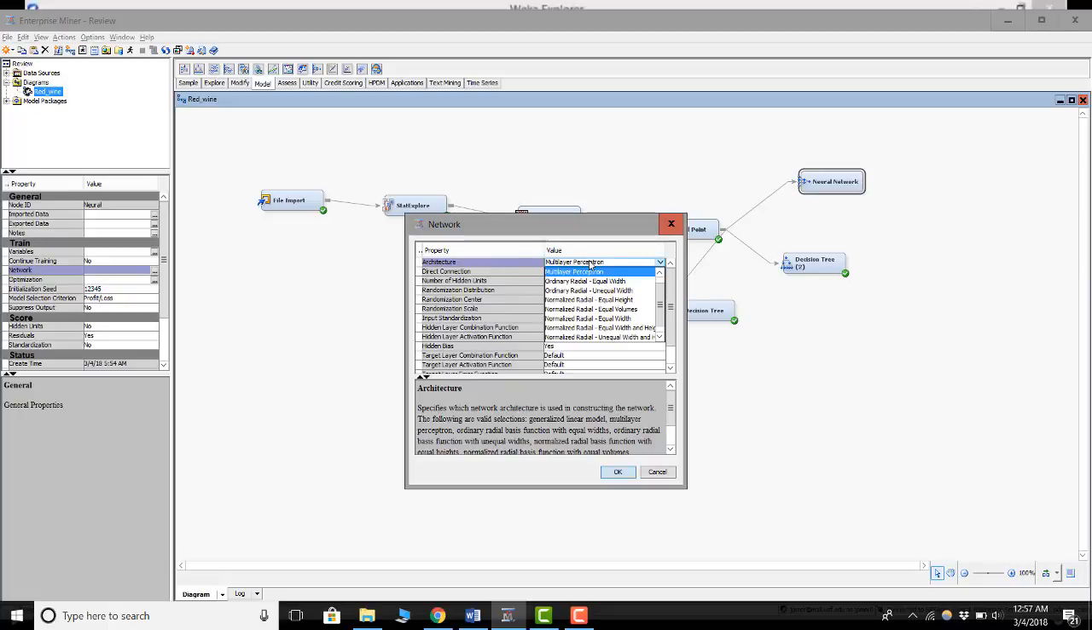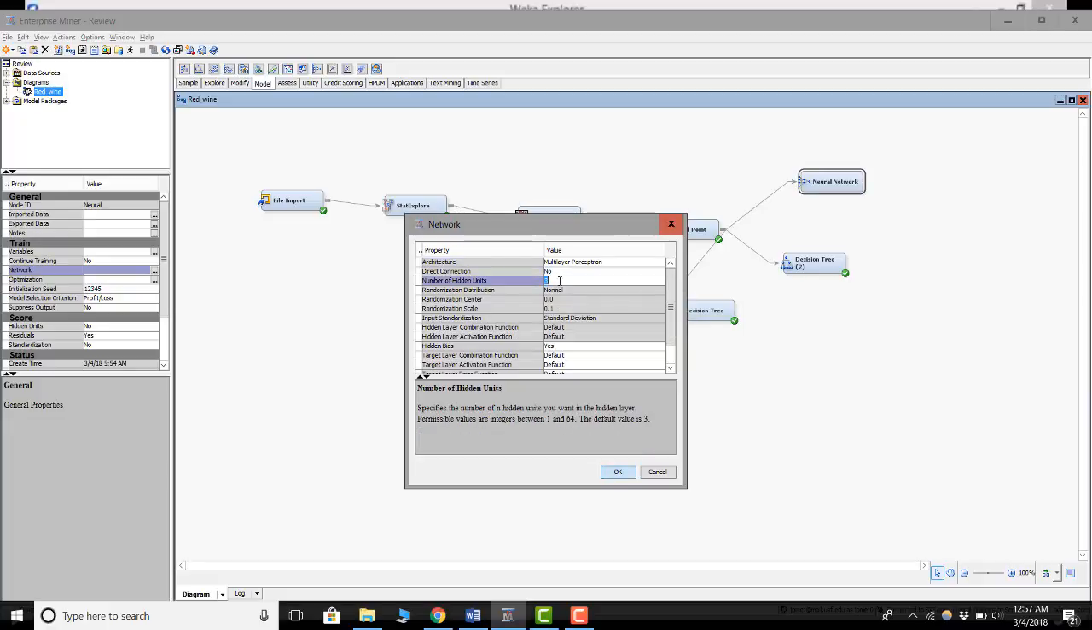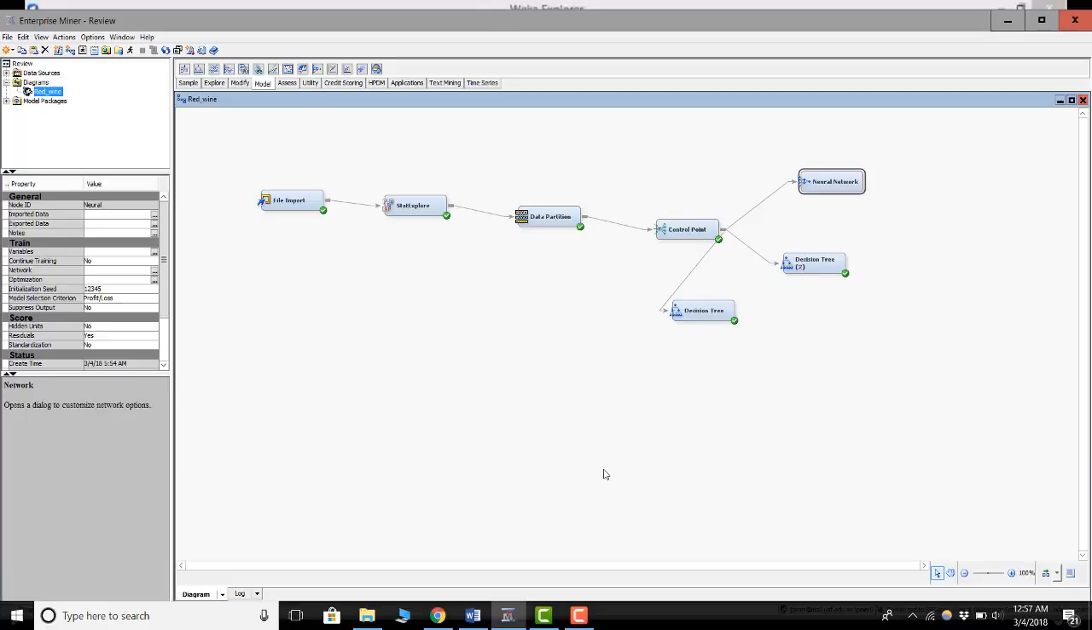So in the architecture we'll keep the multi-layer perceptron. And as you can see over here, the number of hidden units. So this shows the complexity of the neural network. So I'll be making this as 4. And I'll be keeping the other values as it is, and I'll click on OK.